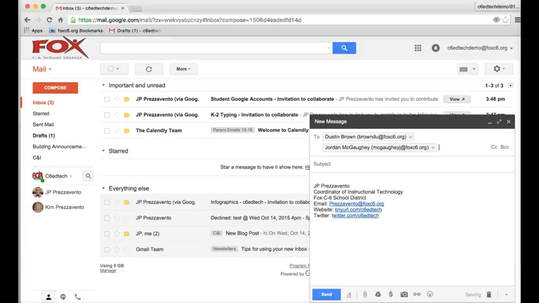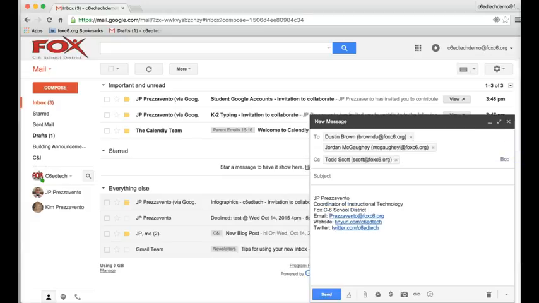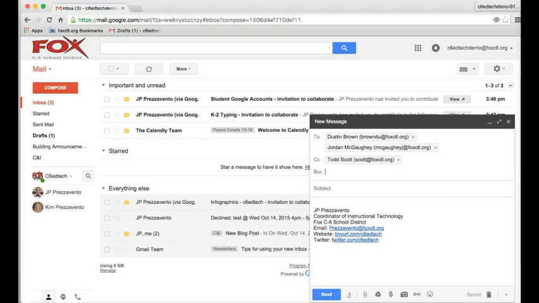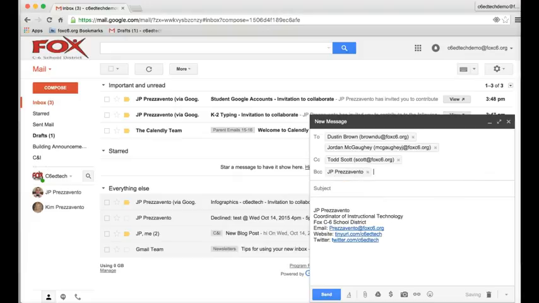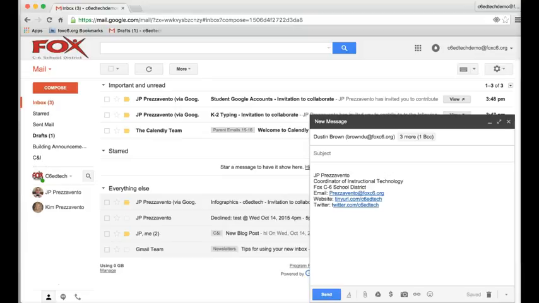If I need to add someone as a carbon copy in this email, I'll simply click the link that says CC. If I need to add a blind carbon copy as well, I'll go ahead and click the BCC and add the blind carbon copy. And you'll notice that the users with those names start popping up. Next, I can go ahead and enter the subject of the email and type the body of the email just like I would any other email.